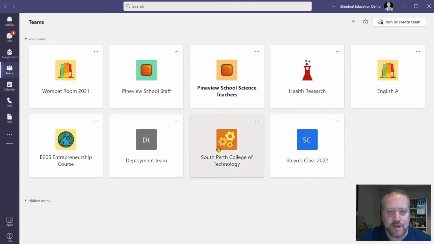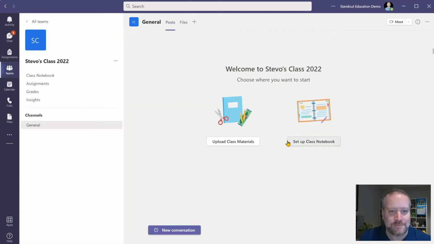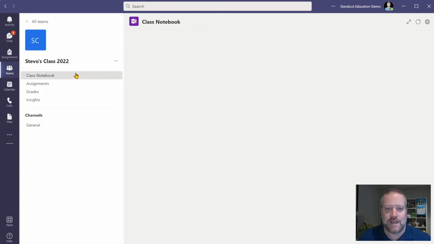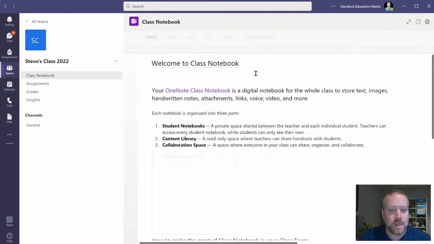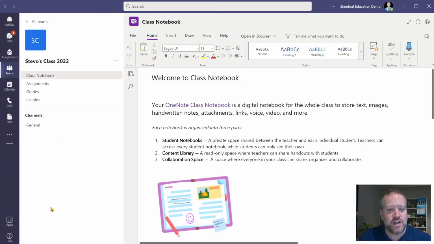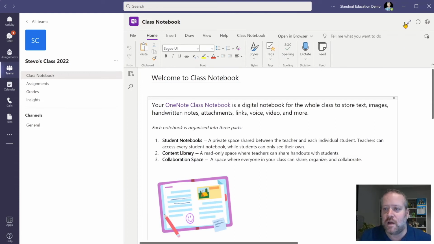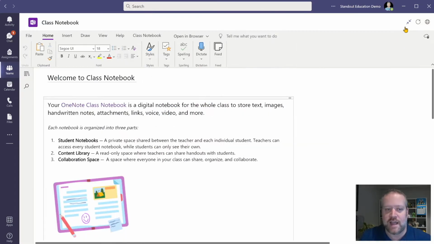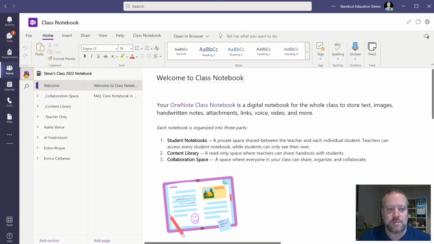That's the one I prefer to use so I can focus on what I'm doing. And I'm going to go into my class notebook. Excellent. I obviously don't necessarily need all this navigation while I'm working in the notebook, so I can expand that tab, and that just gives me more space to play with.